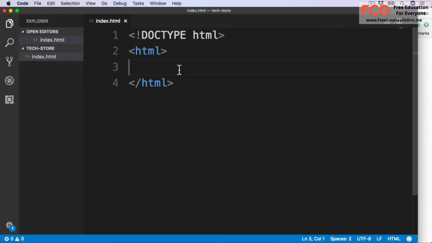Inside of the opening HTML tag, I'm going to add an attribute. We briefly talked about attributes in the last section. Attributes are just a way for us to provide some additional information which we need to add to the opening tag. For the HTML tag, we can provide the language attribute with lang. This tells browsers and search engines the language of the web page which we're creating.